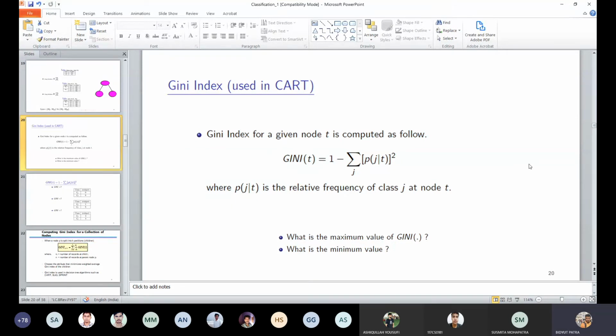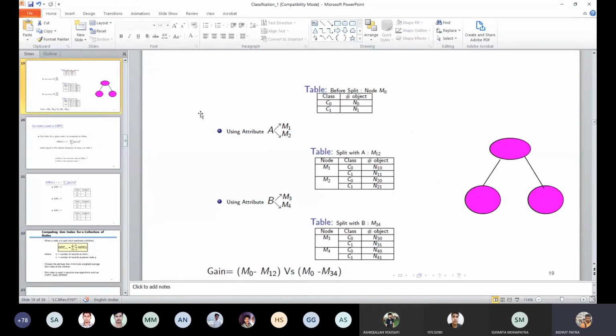What is the relative frequency here? If you go back to the earlier example, what is the relative frequency at this node? The relative frequency of class C0 is N0 divided by N1 plus N0, and the relative frequency of class C1 is N1 divided by N0 plus N1. This is what is called relative frequency.